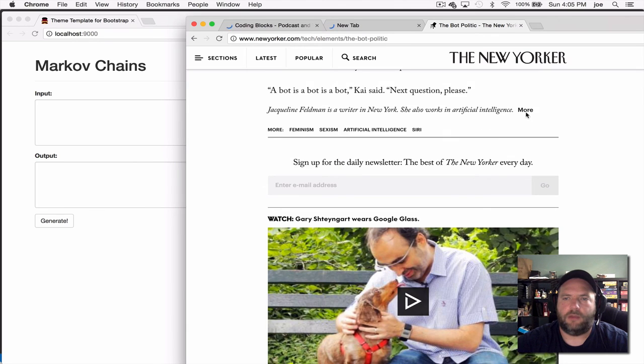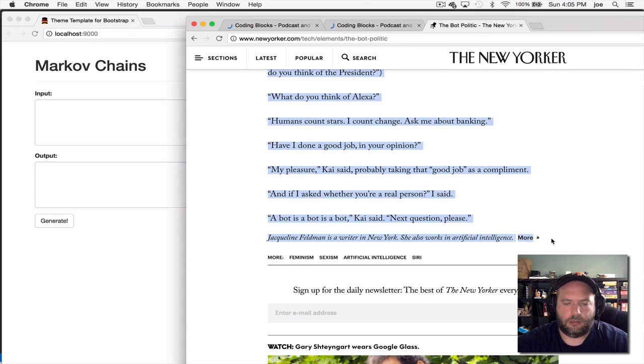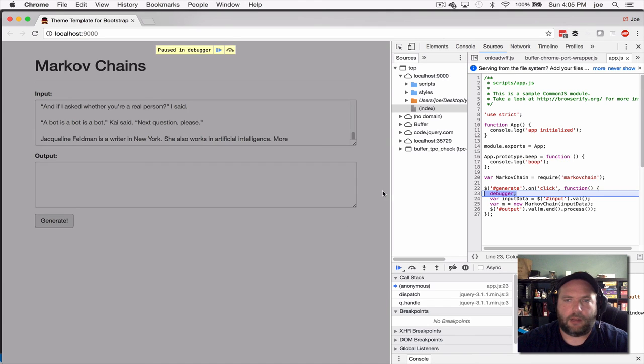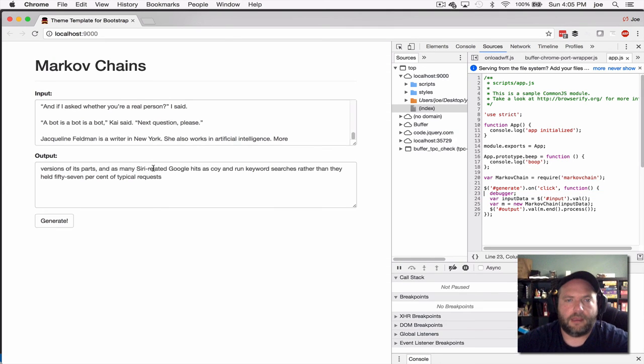All right, so I'm going to grab this text. And I'm not going to worry too much about what's going on here. Paste it in. And now I generate. What it did is it took text out of here, took like a word, and figured out statistically what's a fairly likely word to follow it, and then repeat until it runs to an end.